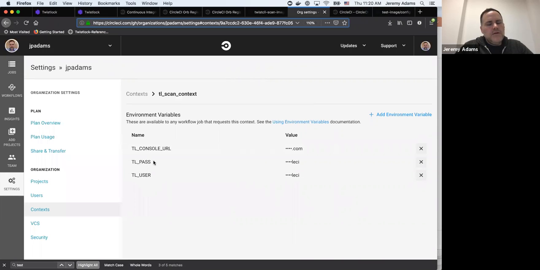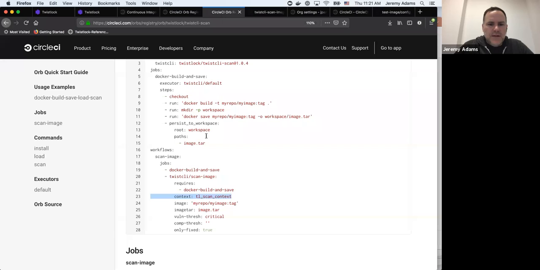Those are for a user that has a role in Twistlock called the CI user. So you don't need to use an admin user or some other highly privileged user. Just use a CI user that's built for this sort of purpose. And so we're going to consume these 3 key value pairs inside of our orb. So that's essentially what you're seeing here, is use this context.